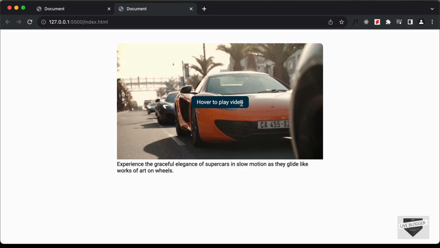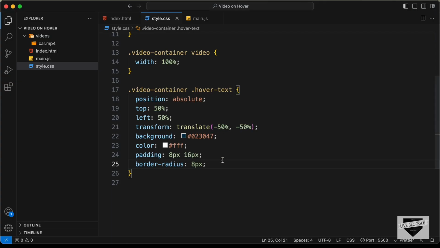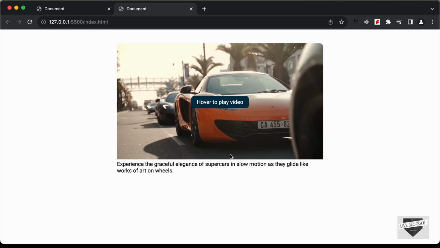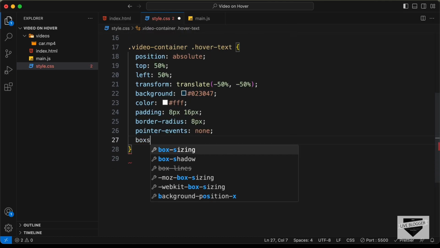Now if you hover over this, we can see that we are able to select this text. Now we don't want that to happen, so let's go ahead and set the pointer events to none. And now if you hover over this, we don't have the option of selecting the text. Right, now let's also add some box shadow. So here let's type box shadow.